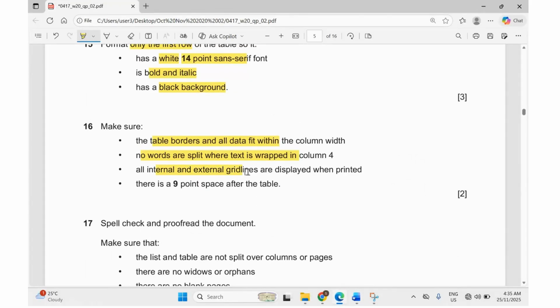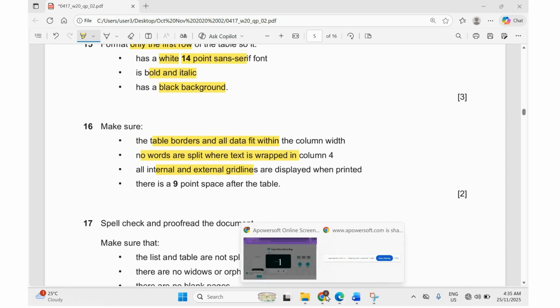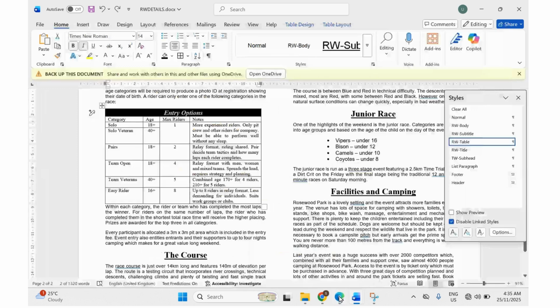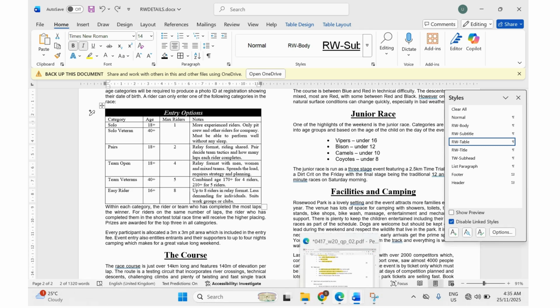All internal and external grid lines should be displayed, meaning that you should display the border inside and outside. So we have done this part where we put our border. There we have our border already, right? So grid line is actually the border. External means the border outside here, and grid line is internal, meaning the line inside here. Okay, next.